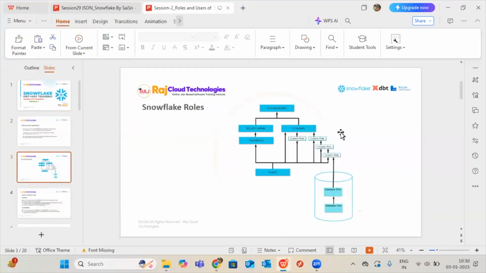Now, this is the exact diagram you have to follow. If you observe, account admin is the top level, like the CTO or CEO for companies. Same way, account admin is the boss for the entire account. Only account admin can do anything in the account. Generally, people say it's the main, important role for Snowflake. Under that, we have security admin, user admin, sysadmin, public, org admin, and other customized roles.